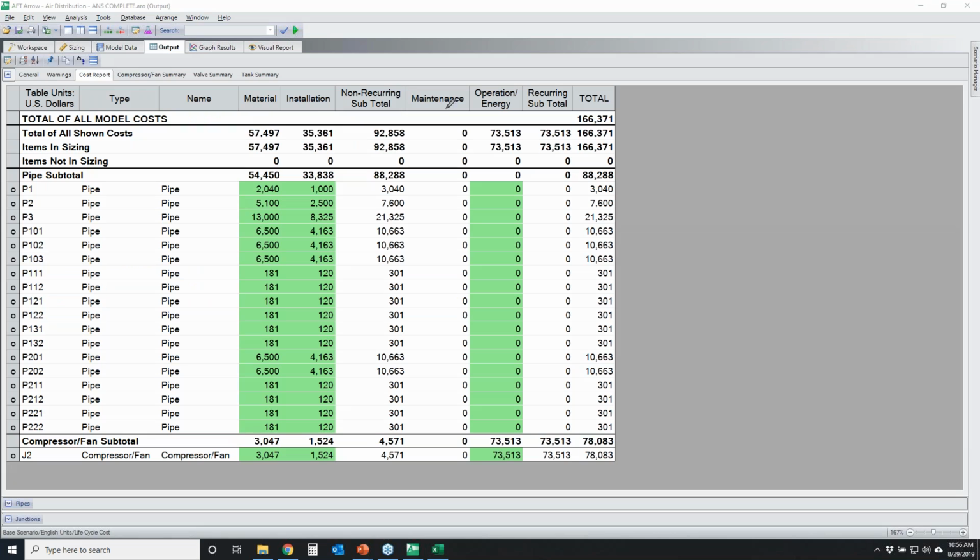Look at this. With our minimizing of our life cycle cost, we were able to reduce the cost from $198,000 down to $166,000. That's amazing. That's a huge amount of savings right there. But it comes at a cost of requiring more expensive pipe material and installation up front.